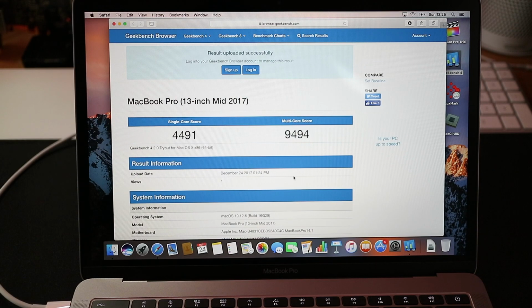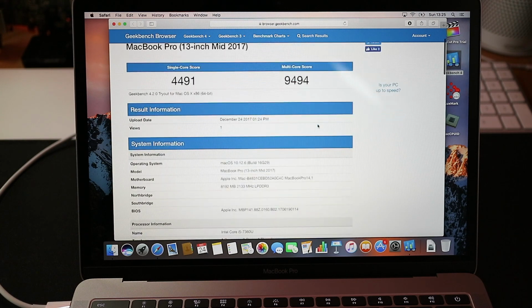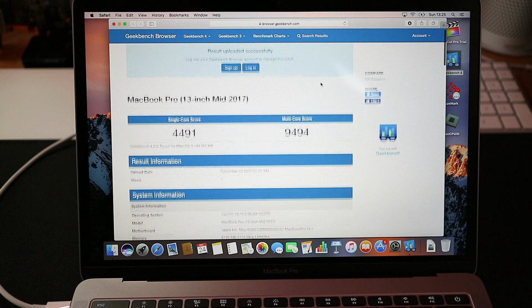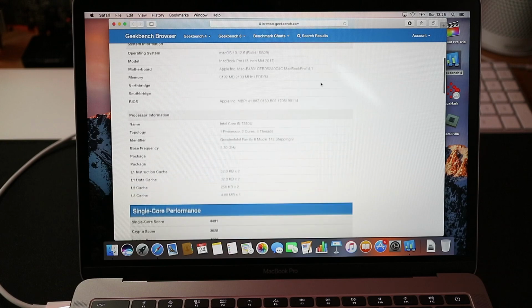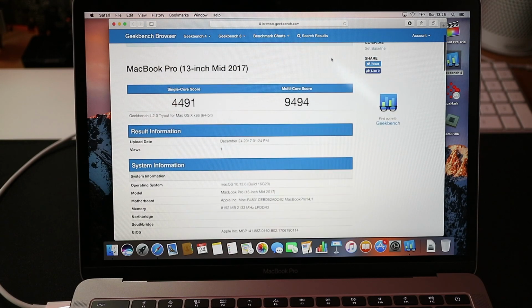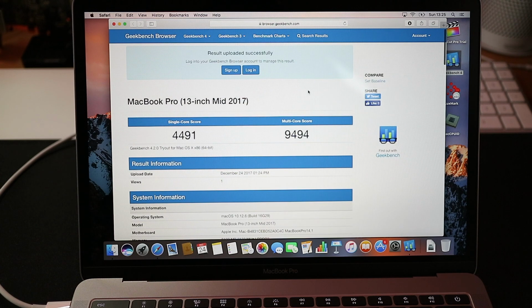Okay, the result is in. The single core score is 4,491. The multi-core score is 9,494. I think this is all right for a base model MacBook Pro. To be honest, I'm not sure how the higher end MacBook Pro performs, but this score to me is kind of acceptable. But just bear in mind, this is just a synthetic benchmark. It's not the real life performance.